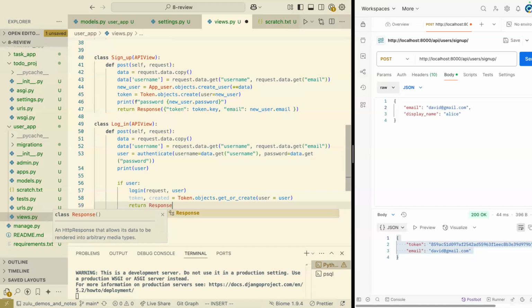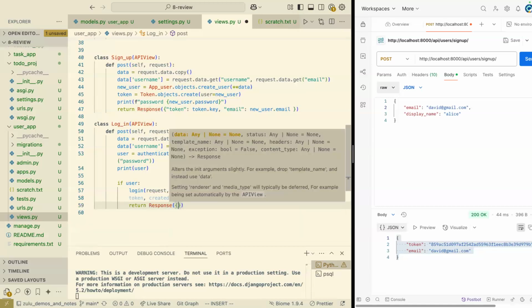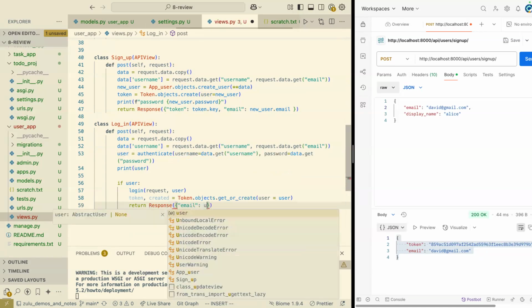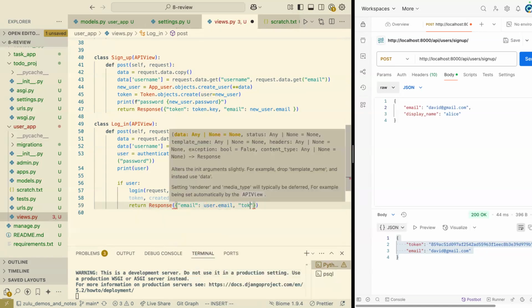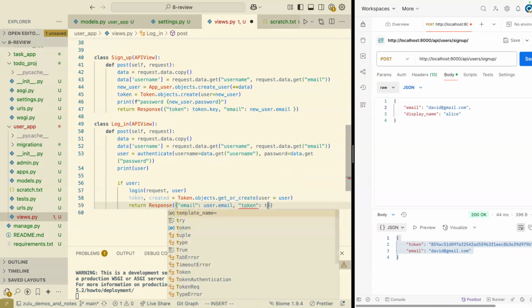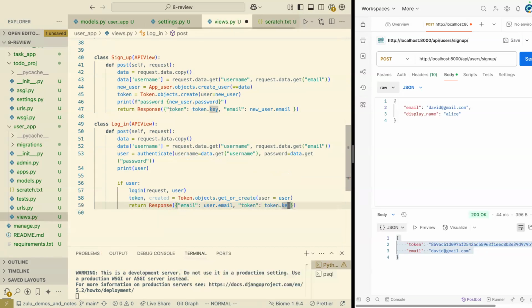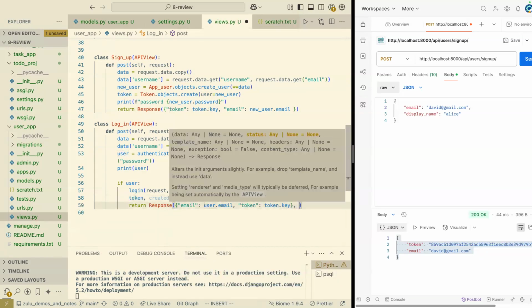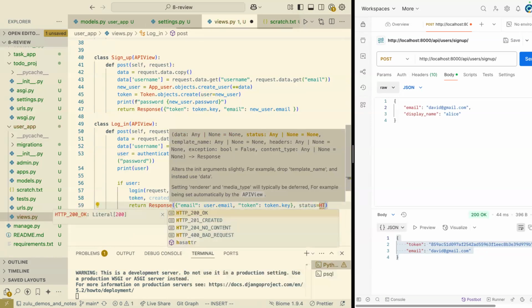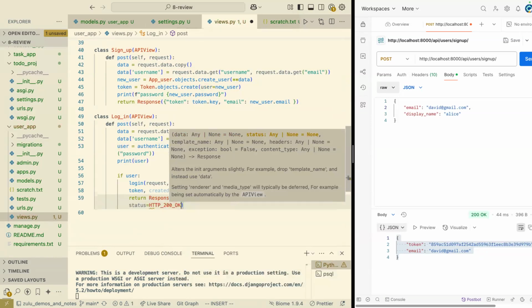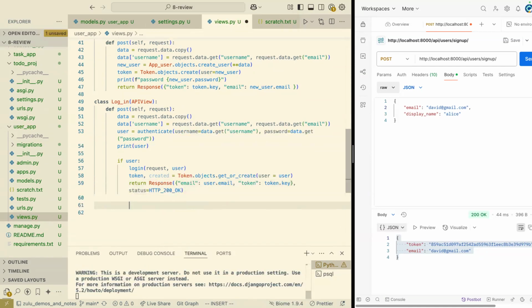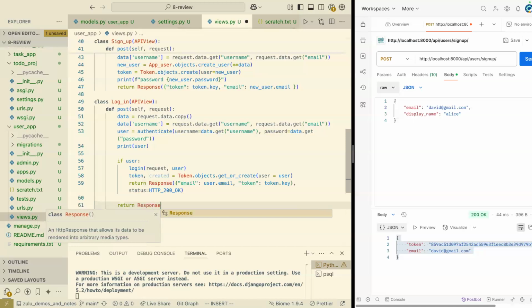And now we can return a response that says, here's our user. And let's just return email just to keep it simple. And the token, which is indeed token.key. And our HTTP response code status, which is going to be a 200. Okay. And if that didn't work and the user didn't log in, let's return an error response.